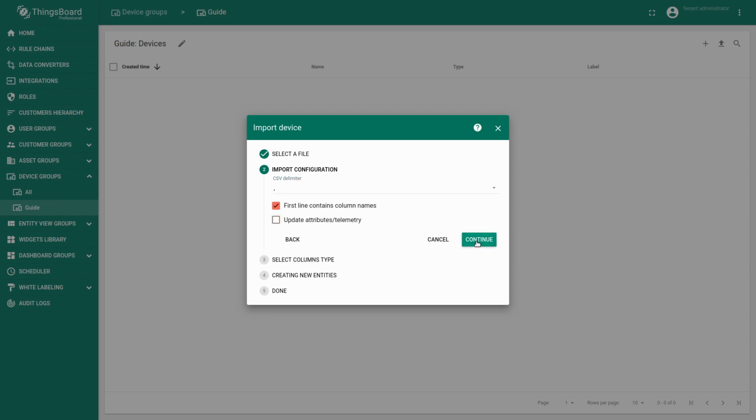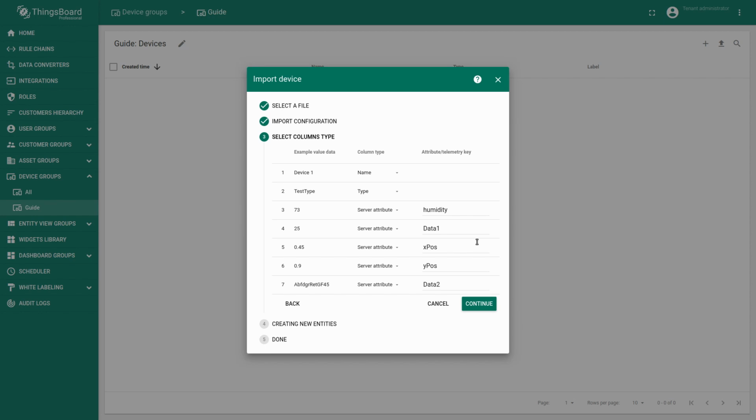Click Continue. At this point, you need to determine the correspondence between the columns of the uploaded file and the data types in the ThingsBoard platform. So this can be name, type, label, shared attribute, server attribute, time series, or access token. You can also set or change the default name for the telemetry attribute keys.